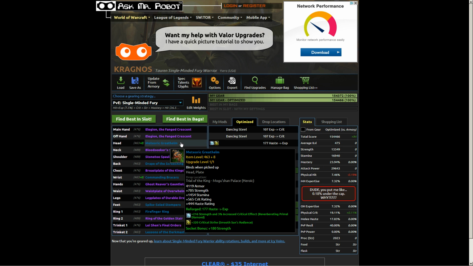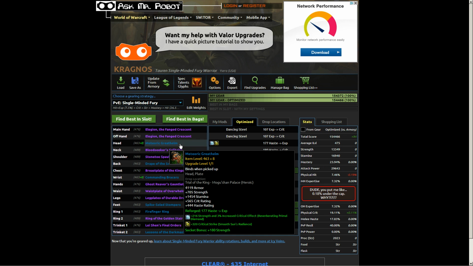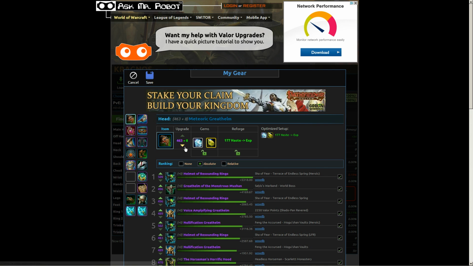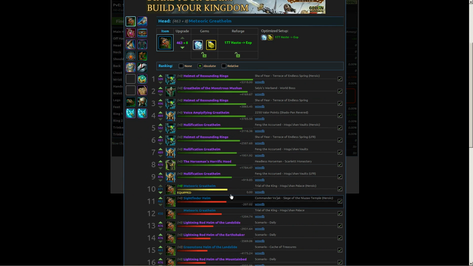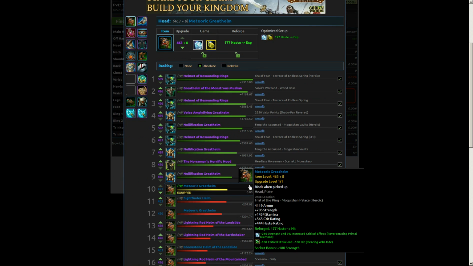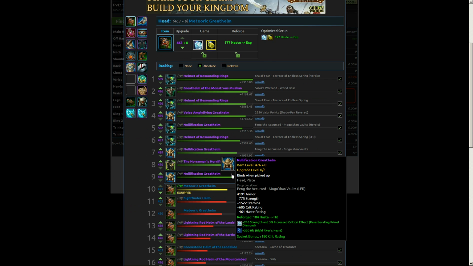Another great thing you could do with this is, let's say I have this meter at Great Helm. It's a blue. Obviously, I want to get a purple for that, and something that would be fairly easy for me at my level, given who I raid with, and what's able for me to get. So I'm going to click that, and it actually shows me a list. Right now, I have the best blue. The next thing up would be the Nullification Great Helm, which is the Mogushan Vaults LFR.